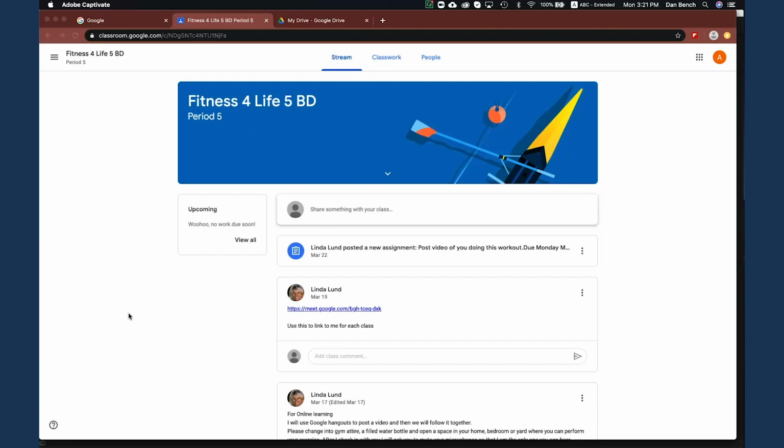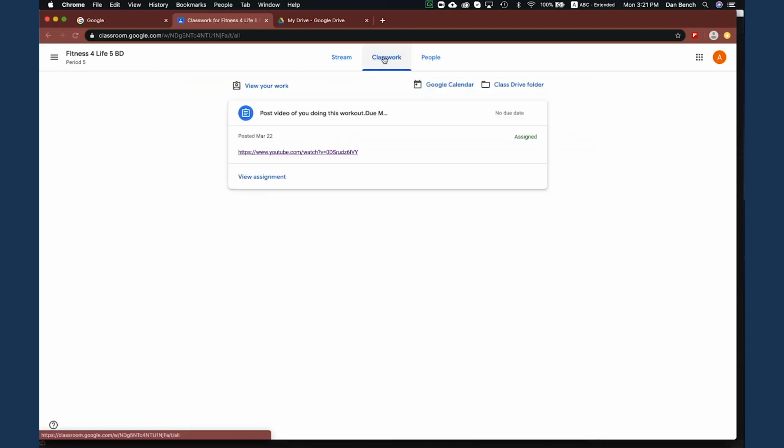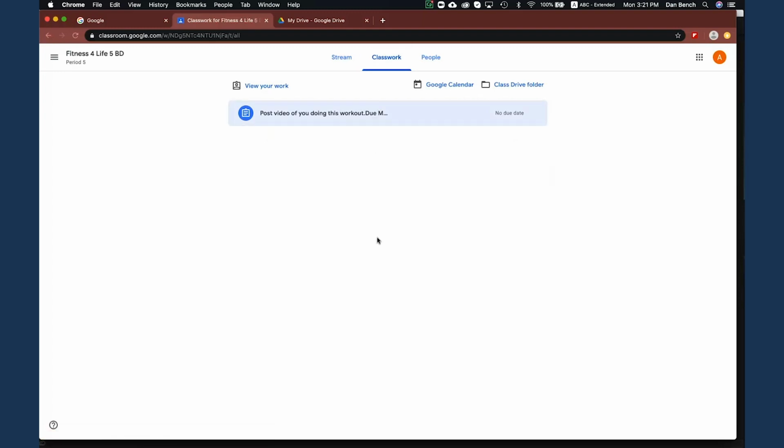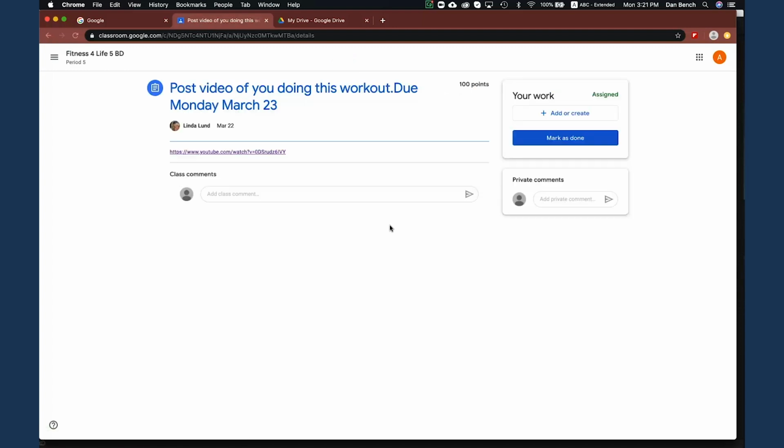So now it's time to turn in your homework. So you're going to start at your Google Classroom front page, which is the stream, and you'll go to your classwork. Once at classwork, you'll see a list of your different assignments, and you can click and expand the assignment. And then you'll want to go into the view assignment. Once you have reached the page for the assignment, you're going to look for the Add or Create button up on the upper right-hand corner.